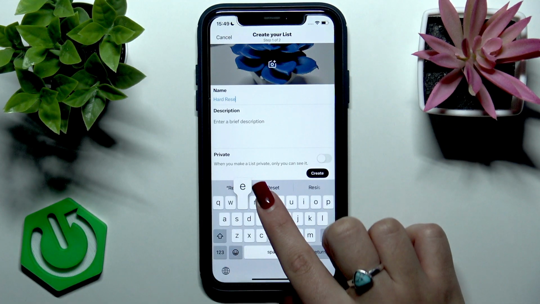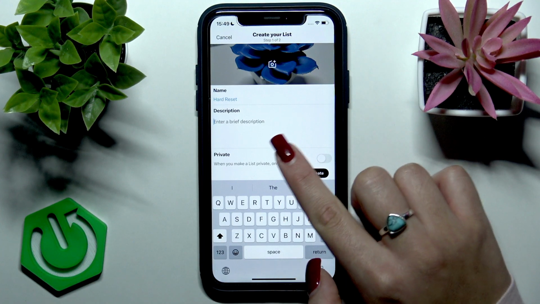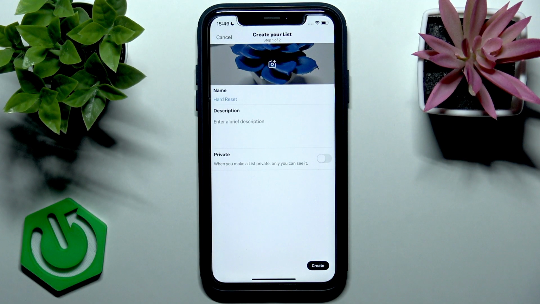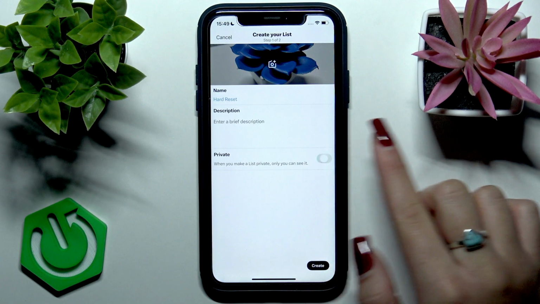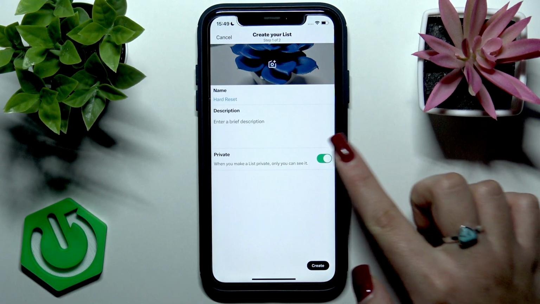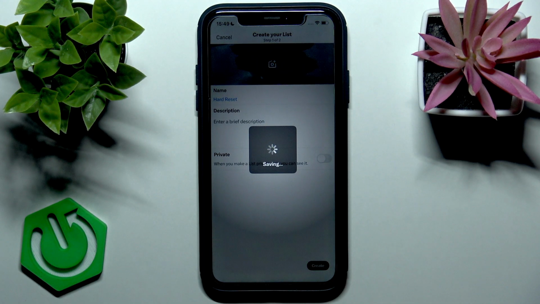Let's name it somehow. Optional, but you can add a description to your list, and also you can decide if you want your list to be private or public. If you switch this on, then your list will be private, and if you turn this off, then your list will be public and everyone can see it on your profile. So let's tap the create button.